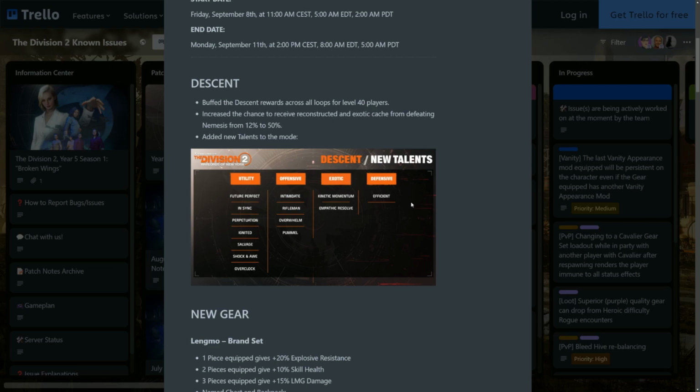But they've also added some new talents, and there's quite a lot there. Utility, they've added Future Perfect, In Sync, Perpetuation, Ignited, Salvage, Shock and Awe, and Overclock. For Offensive, Intimidate, Rifleman, Overwhelm, and Pummel. Exotic, Kinetic Momentum, and Empathic Resolve. Buffing the skill builds for sure. And Defensive, Efficient.